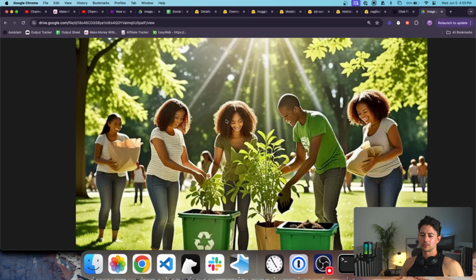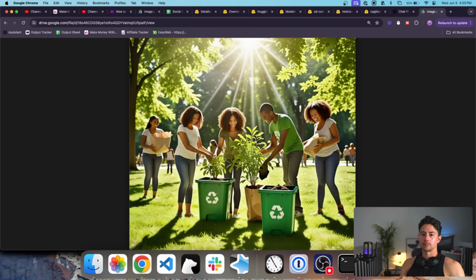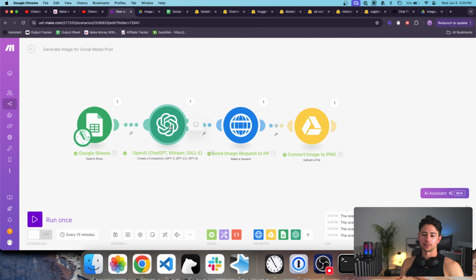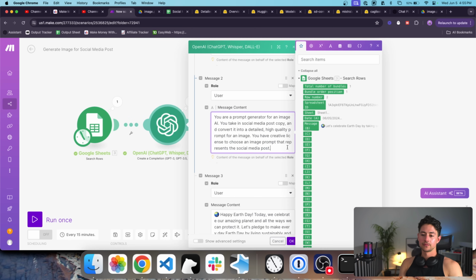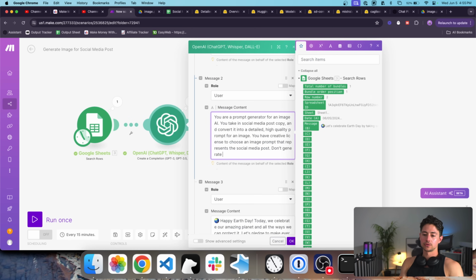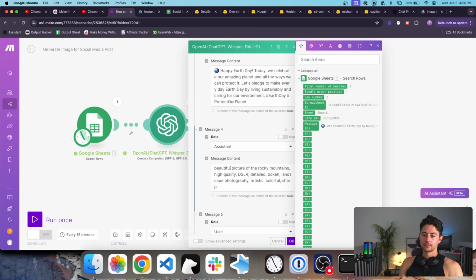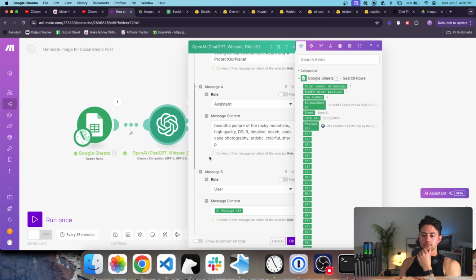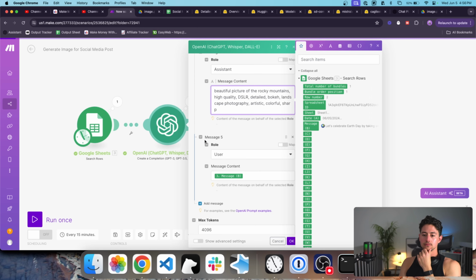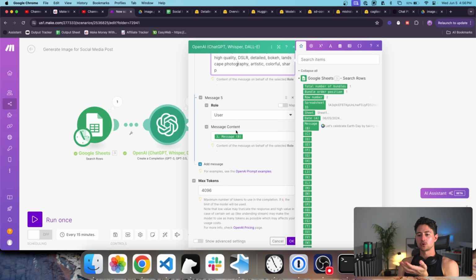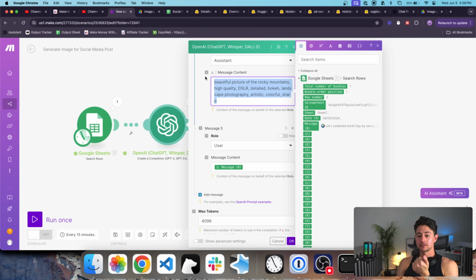Realistically, if you're doing this, you should probably stay away from people because people sort of do the uncanny valley effect. So I really like what's going on here, but just because I'm going to be sharing this blueprint, I'm going to edit the prompt a little bit. And I'll say, don't create any prompts with people in them. People elicit an uncanny valley effect.